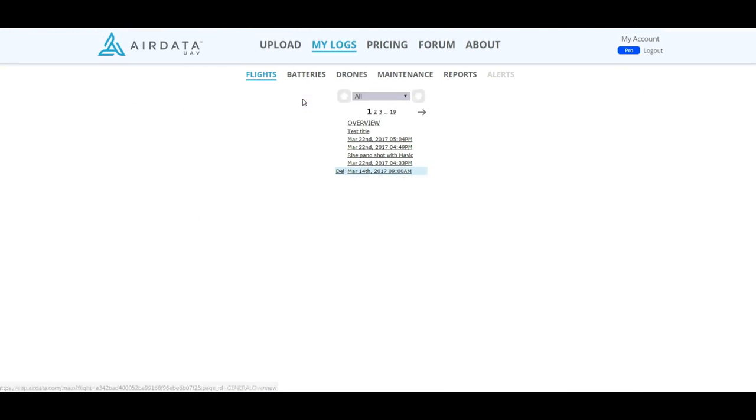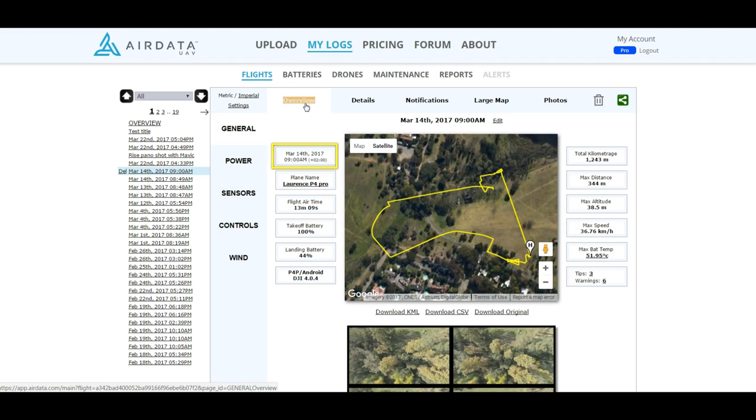Coming back to the overview page, let's just go through all the information. Firstly, we've got the time and date. We have the name of the plane or the drone, which is the Phantom 4 Pro. The time in the air, 13 minutes and 9 seconds. Takeoff battery. Landing battery, so I can see I landed at 44%. The app that I used, which was the DJI Go 4 app. Total distance that I covered. The maximum distance from home point. Maximum altitude. Maximum speed. Maximum battery temperature. And then 3 tips and 6 warnings, and we'll discuss this in more detail in the analysis lecture.